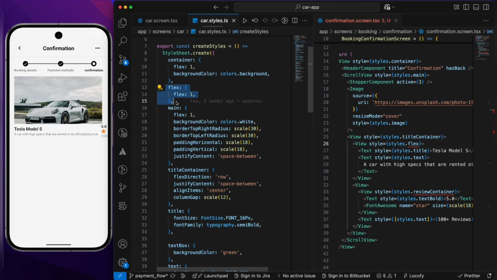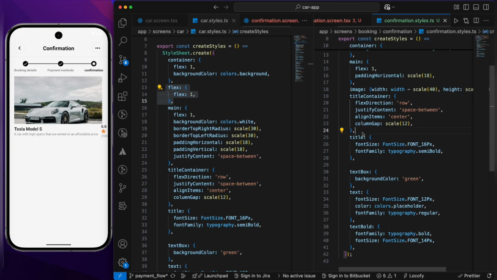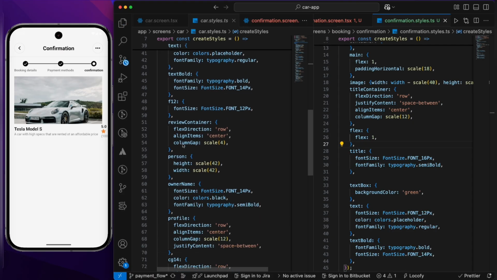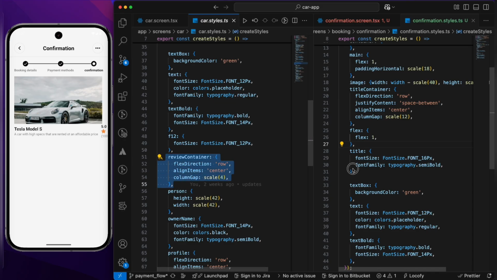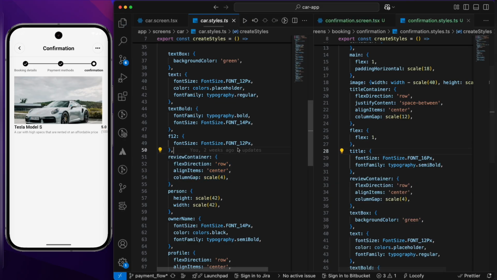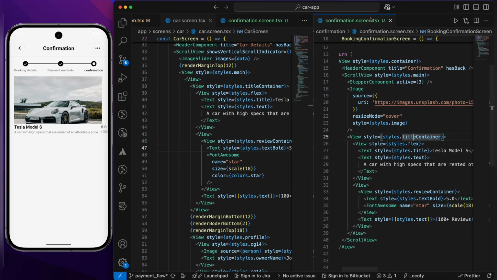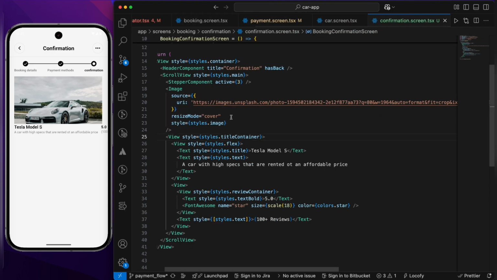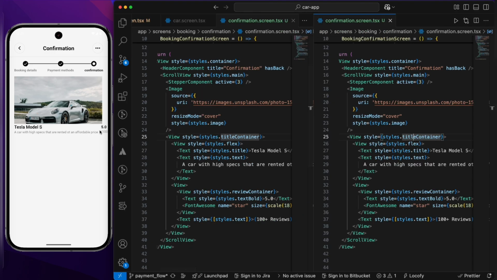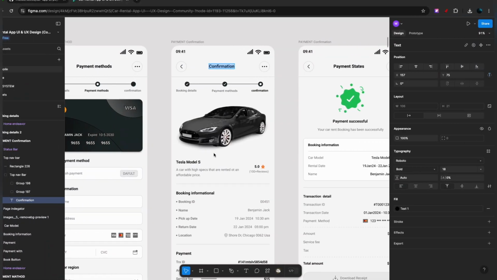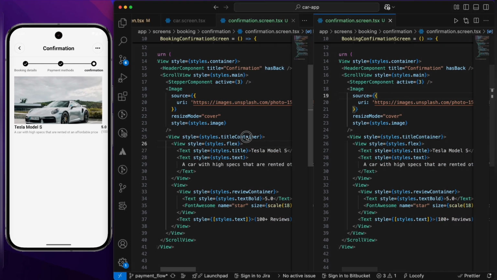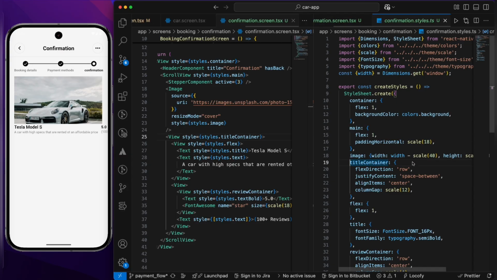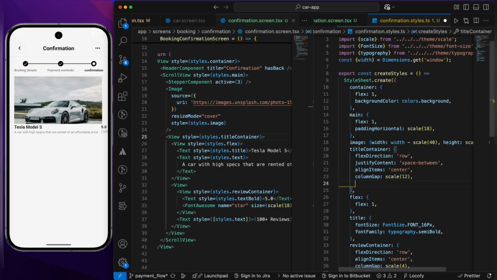So I will add the flex first, like this, and the review container. Yeah, we should be having this somewhere here. Let's come back and see what the issue is now: the review text is going out of the view. Why is it happening? Let's figure it out. If you can see, we have this title container. Let's add the background color red.